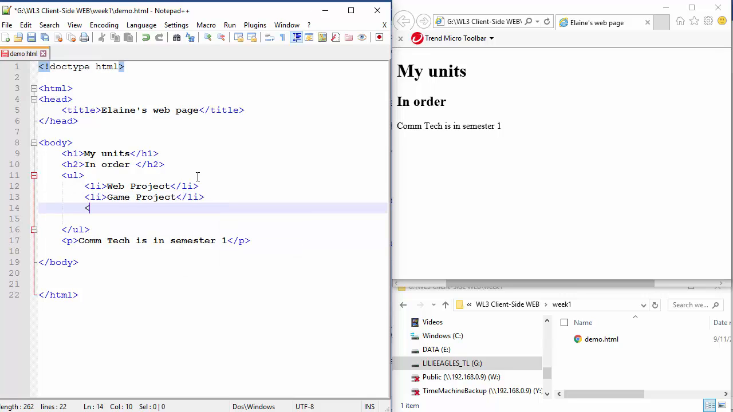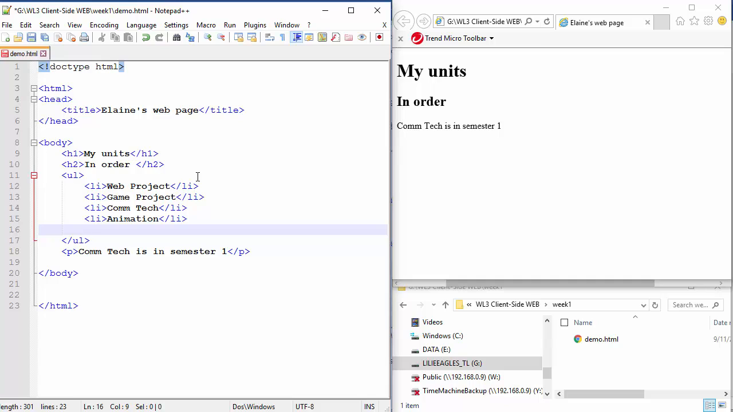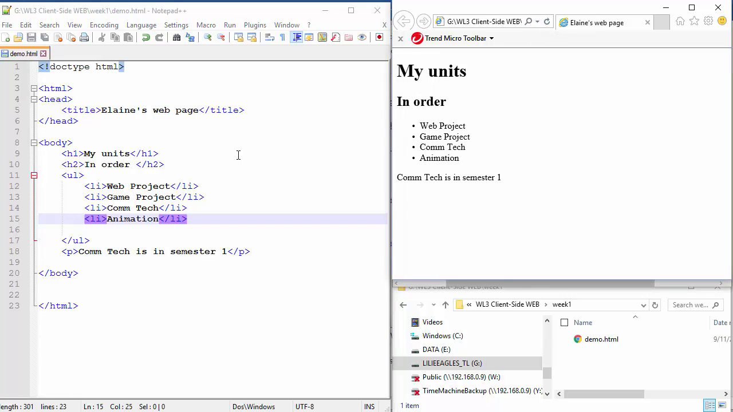I'll put Comtech in there as well, communication technology, I'll just abbreviate it, and we shall have another one. So this is just an example, and that is a fully defined list with the unordered list tags, and each list item has a start and an end. Make sure that's the case. And refresh in here so you can see it's there.